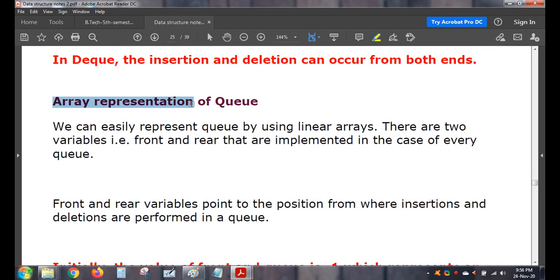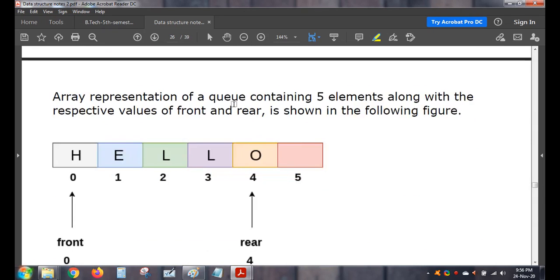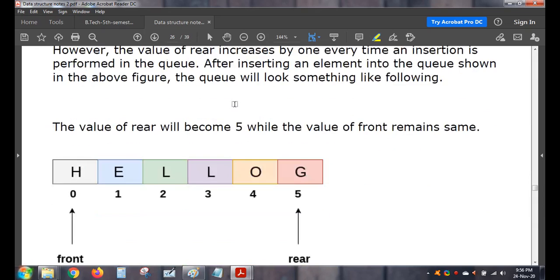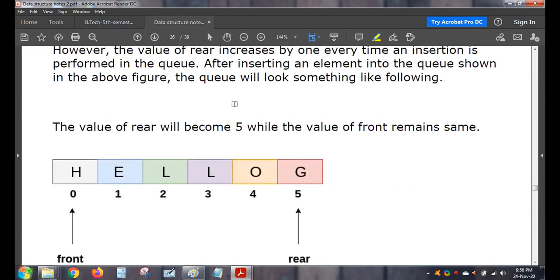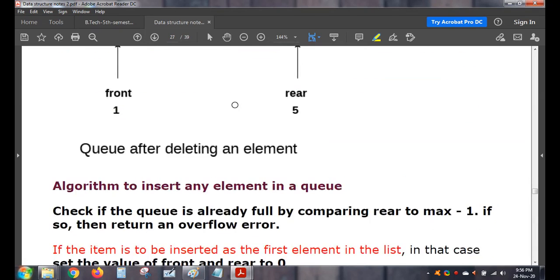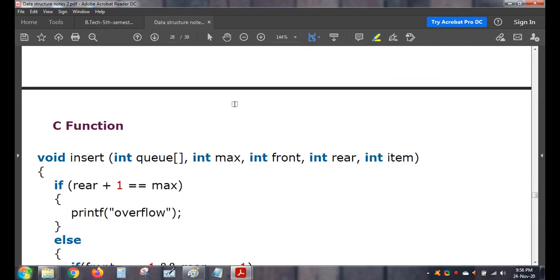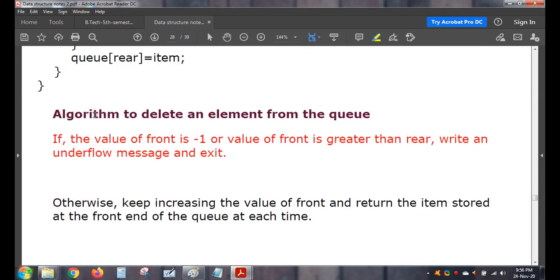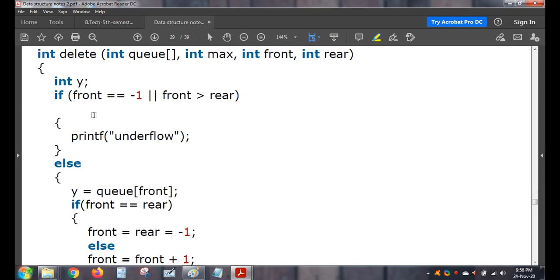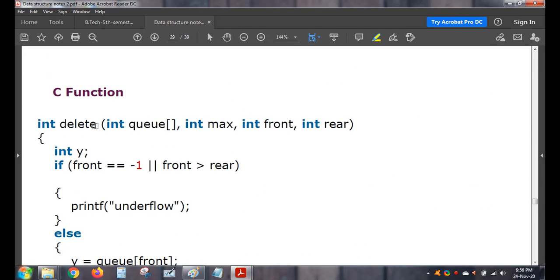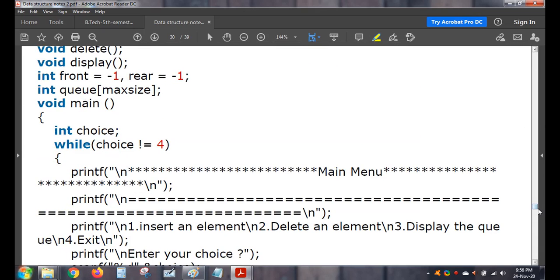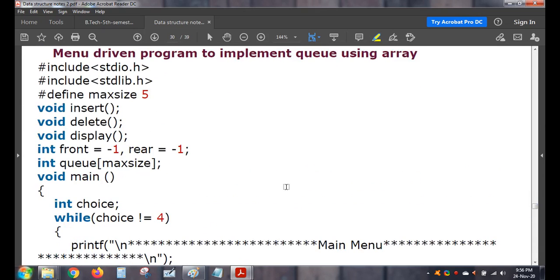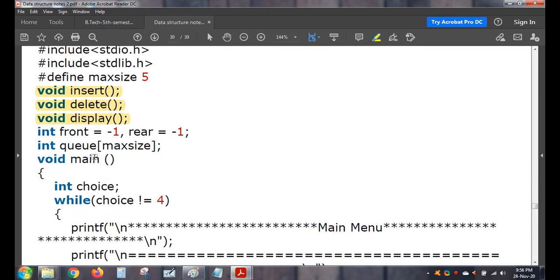We can use an array to represent the queue, or we can use a linked list in order to represent the queue. Addition and deletion are the same, just like a stack. So go through the code. If you face any problem, do inform me. I will explain it. So this is the basic code. Just like any other thing, here also we have our insertion, deletion, and display.